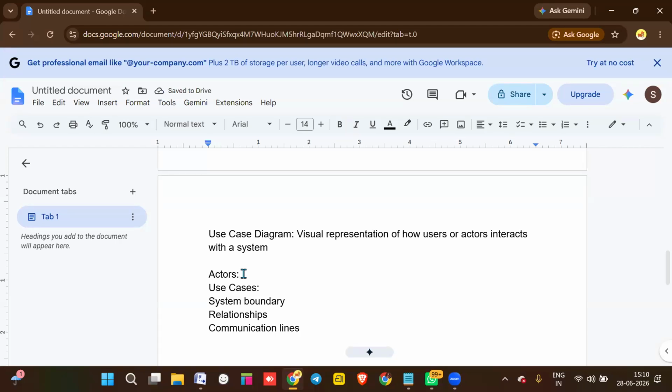So actors, we usually have two types of actors when we are doing the use case diagram, that is primary actor and secondary actor. In use cases, we have essential use case and supporting use case.